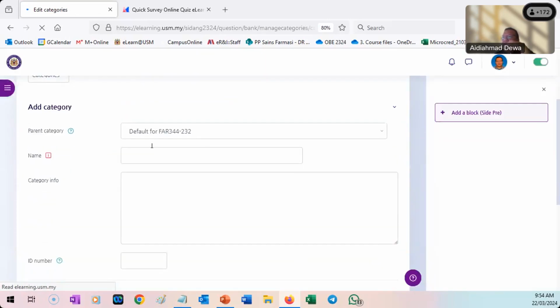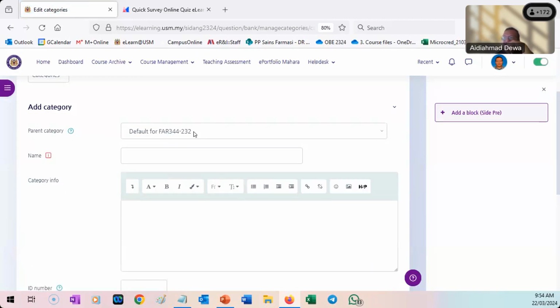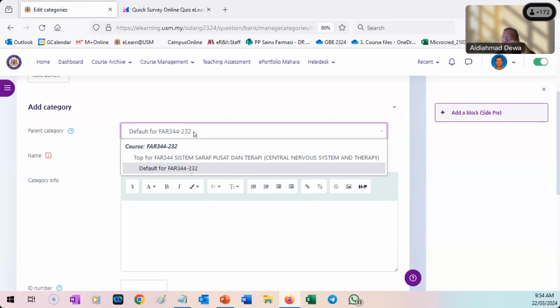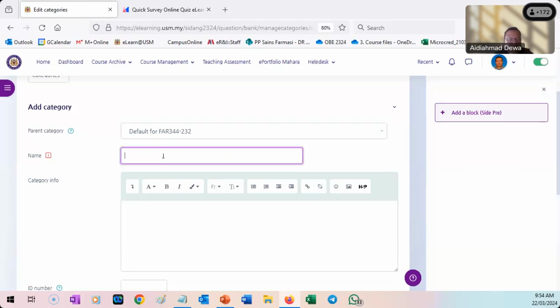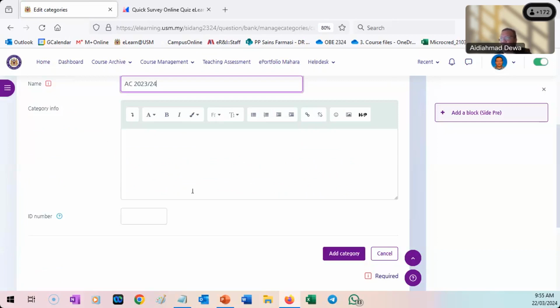The parent category is the default for 344, the course. If you want to change it later, you can, but at the moment there's only one default category, so just leave it as it is. Let's say this semester, I put the academic year first: Academic 2023, 2024. So I name the category like that. Category info, just leave it blank, also the ID number. Just go to add category.